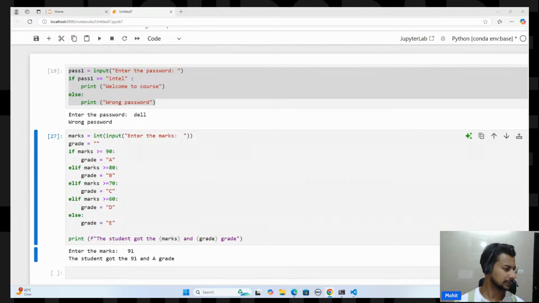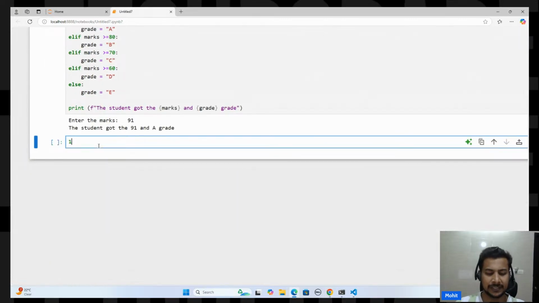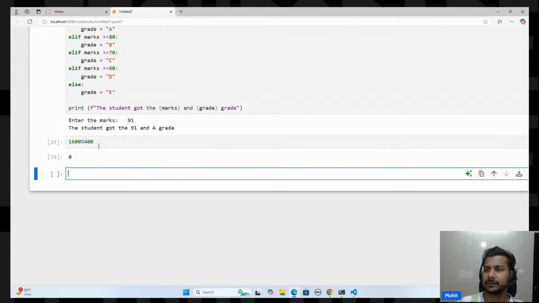How after division does it come to 0? Dear, you have to use the modulus. Let me show you modulus. If something, 1600 modulus 400, modulus means the remainder, which is 0. You have to use modulus. 2000 is a leap year, right? 2000 is a leap year.